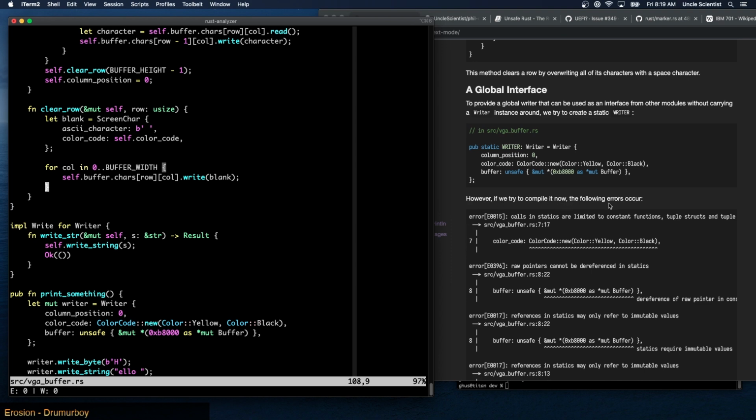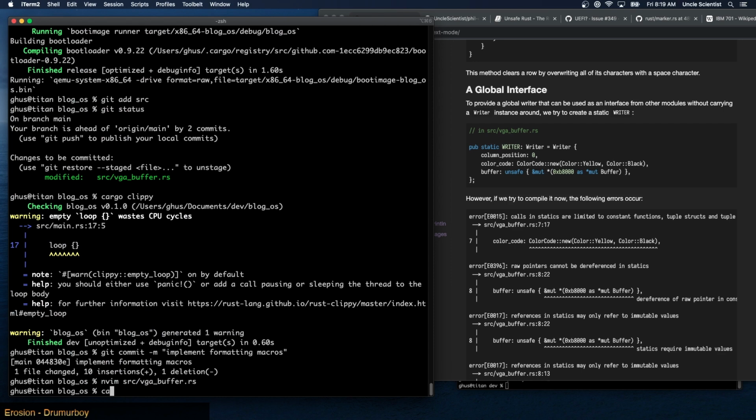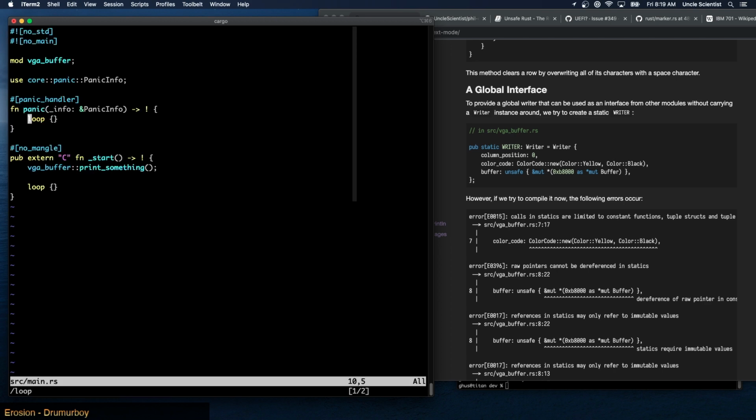However, if we try to compile it now, the following errors occur. Okay, so let's add this. Should just be the loop. Actually, what we can do is just stick this on here, and that way we'll be Clippy clean. Panic doesn't need it because it's a divergent function.